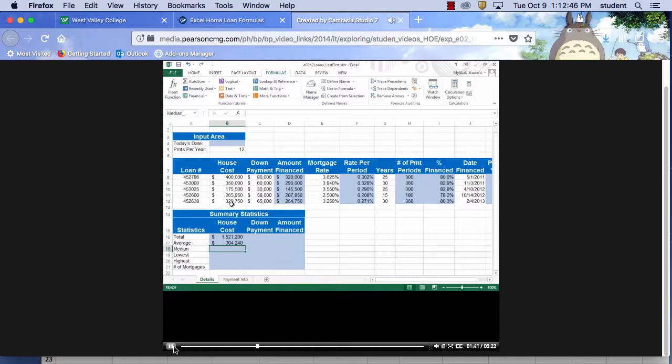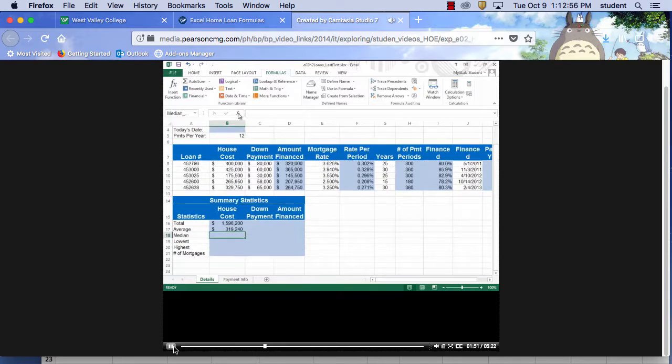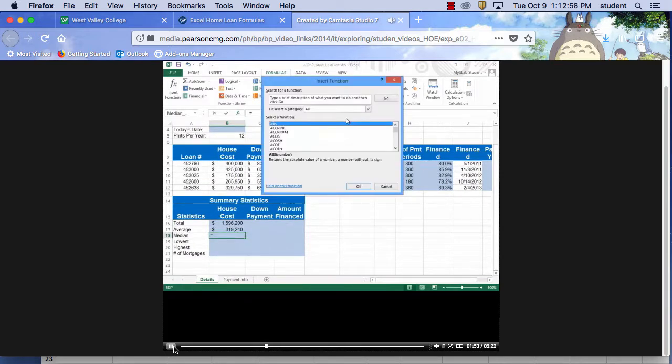You now want to calculate the median house cost, but you aren't sure where to find the function. If you don't know where to find a function in the function library, you can use the insert function command between the name box and the formula bar. Enter a name to search for a function and read the description in the search results.